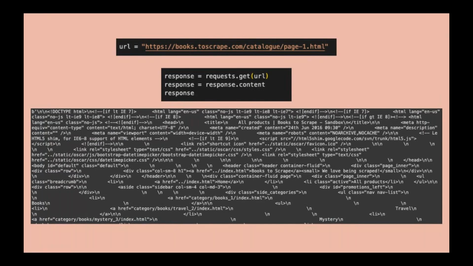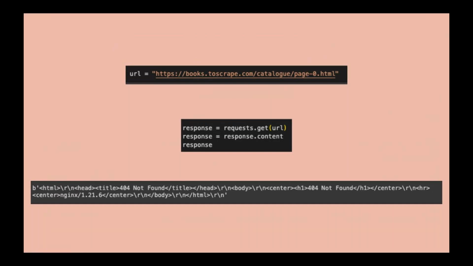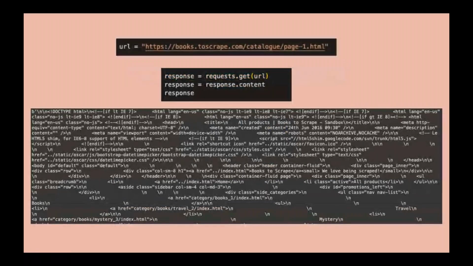Now, over here, this is an example of what happens when there's something wrong with our URL. There is no page 0. And so if we proceed to do all of this, we're going to get a 404 not found because this URL does not exist. However, we have our successful binary content.